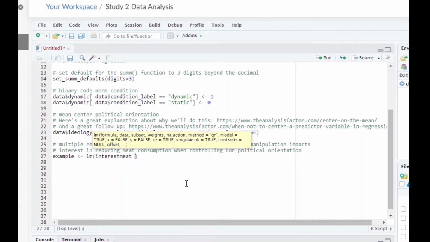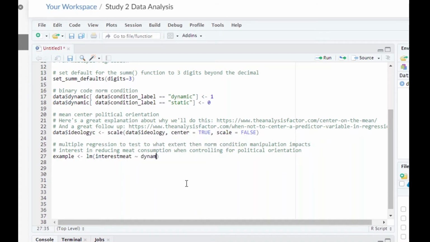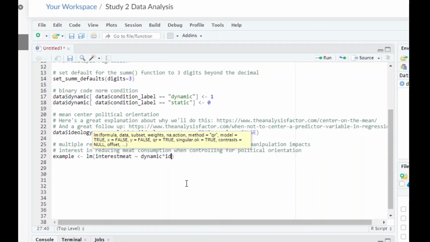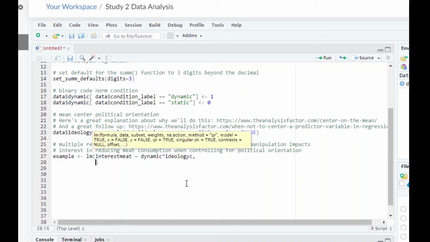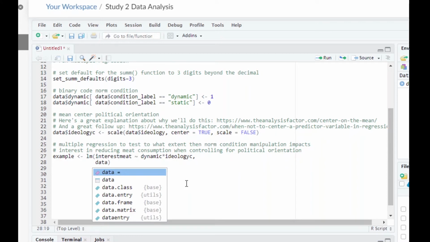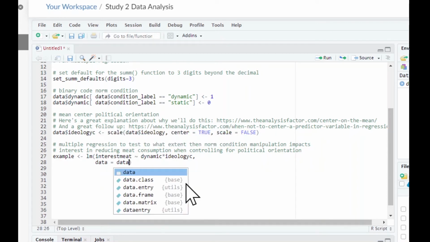And we want to look at interest meat as a function of two things. One is the dynamic predictor that we created. It's binary coded, 1 for dynamic and 0 for static. We also want to see in this model what's the impact of ideology centered. Now I'm going to put ideology centered in here using a star, which I'll explain in a moment. But first, let's go ahead and add in ideology C. And we need to tell RStudio what data file to use, so we'll say data equals data, because we're going to use the data object.